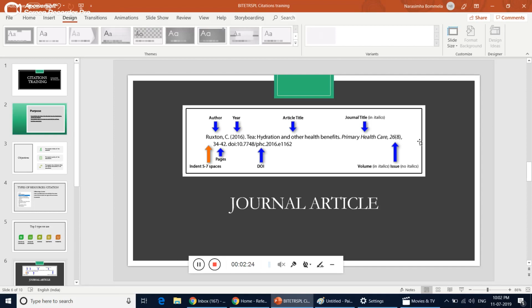Then a comma is given. It will be followed by page numbers, starting page number and ending page number. See, most often we don't give DOI. Okay, if DOI is required, we will be giving. Mostly we don't give. Better you don't include DOI.